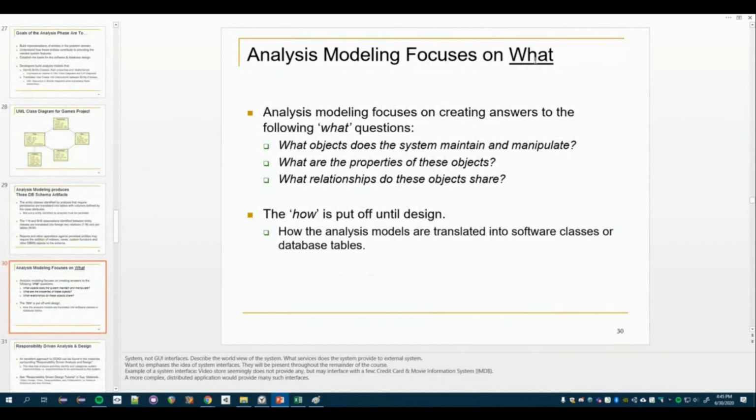Analysis modeling focuses on the what, meaning the how is put off till later. So we're going to focus on what and defer how until we enter the design phase. What, meaning what objects does the system maintain and manipulate, CRUD? What are the properties of those objects and what associations do those objects share? So we're just basically going to identify the things, the what questions, and then how do we implement this feature, we're putting off into the design phase.